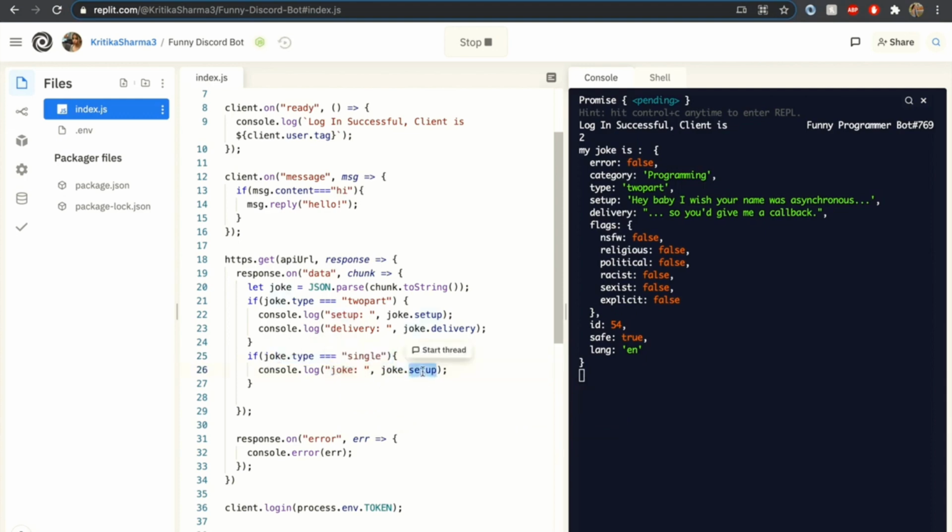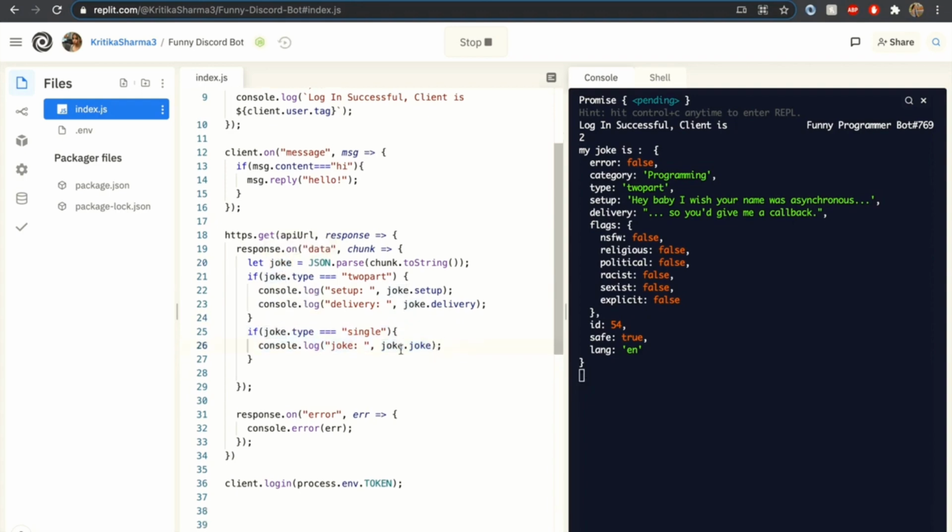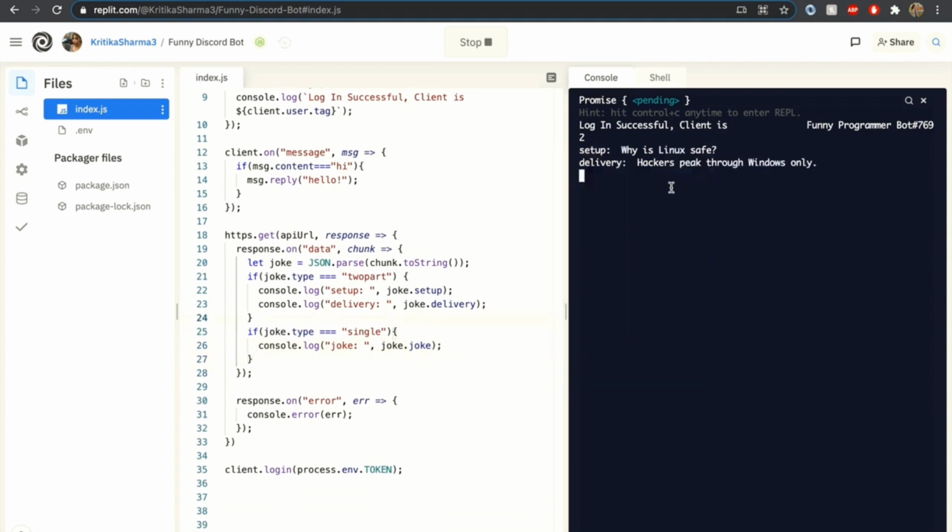So joke.joke. That's weird. I should have picked a better name for my variable, but it's okay for now. Let's see how this works. And there you go. Setup and then delivery. Perfect. So this works as we expected it to work. Let's see the next part.